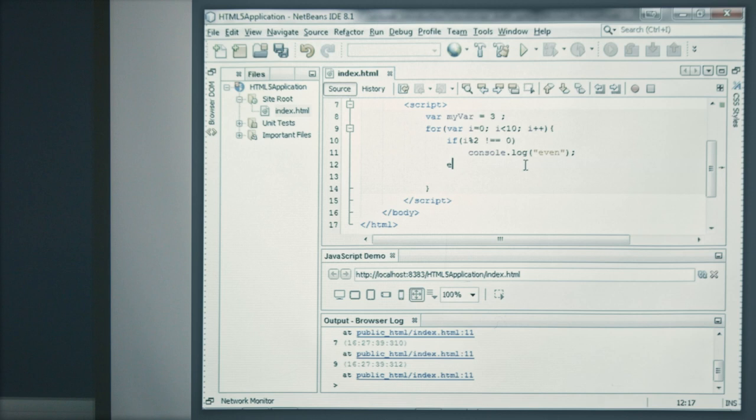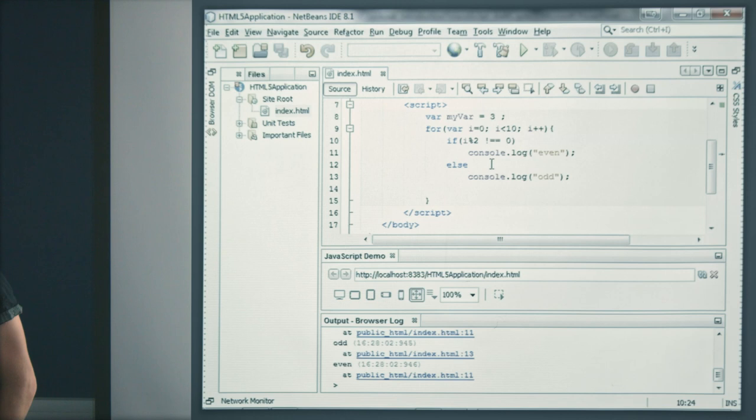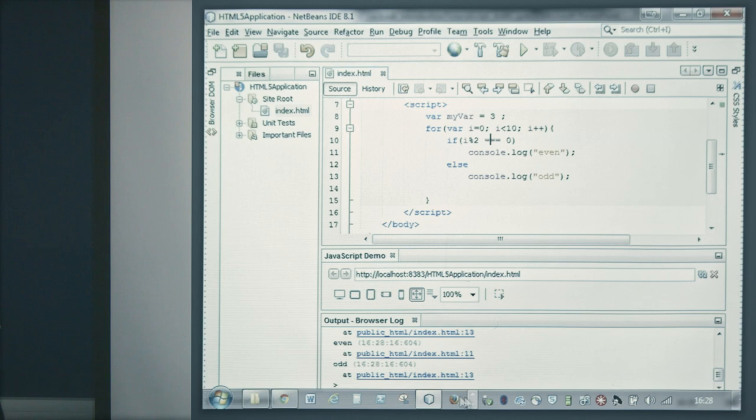console.log. Odd. So this is a classic if else, right? If the remainder after we divide i by 2 is not naught, then it's odd, right? Let's make it equals. So if there's no remainder when you divide it by 2, then it outputs even. Otherwise, it outputs odd. So I think that gives you a rough idea. This is fairly easy stuff, and I hope you've covered it in other courses anyway, but just to refresh you.